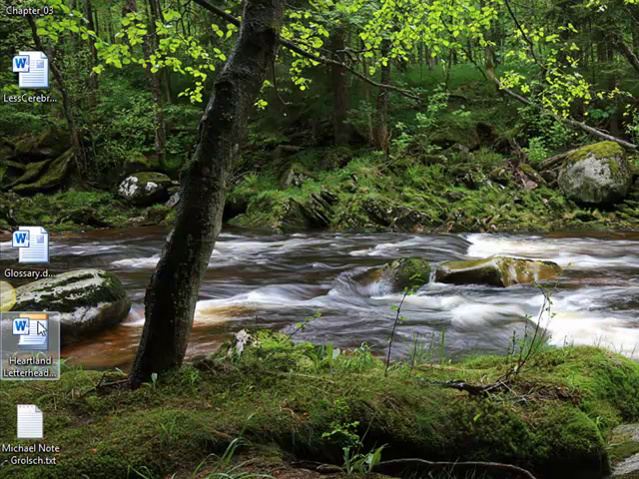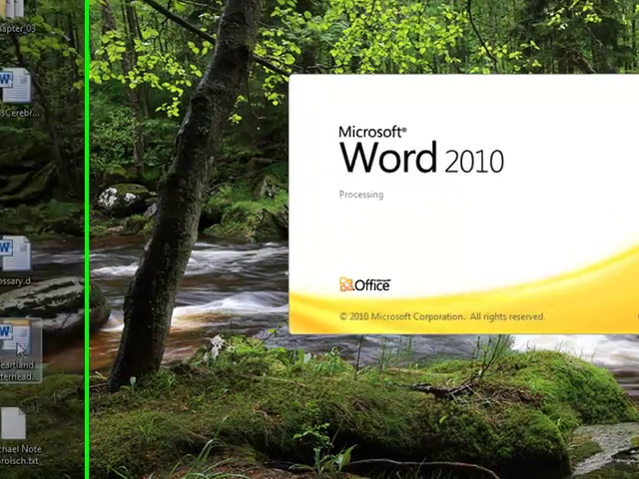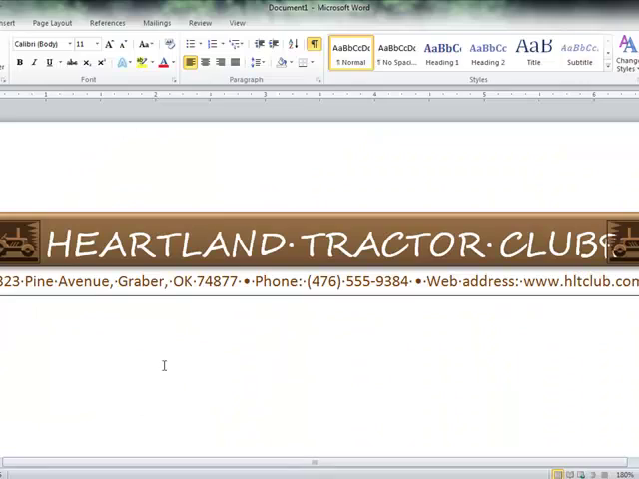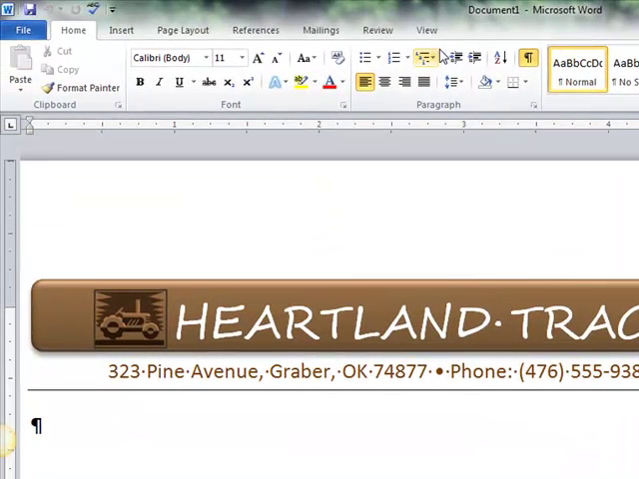Whenever you want to open up something and use your letterhead, you would open up the template. So let's go ahead and open up our template. Now note that this is a template. Notice that it opens as document 1. This is a template. This is not actually a document. So what we're going to do is a save as.